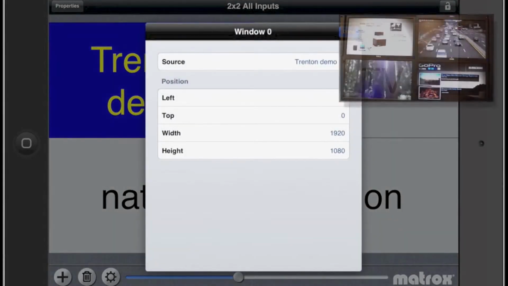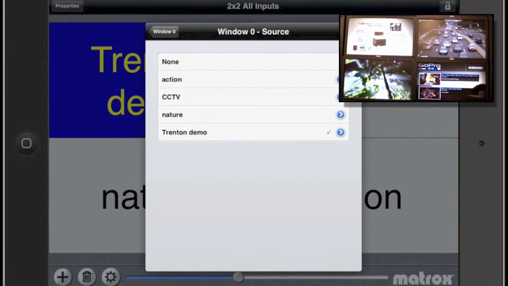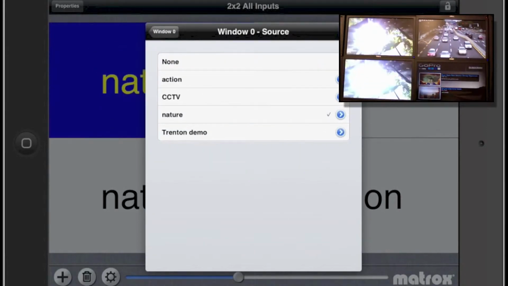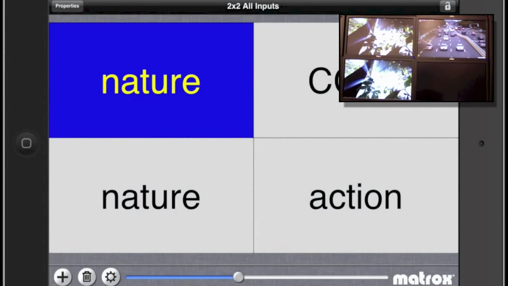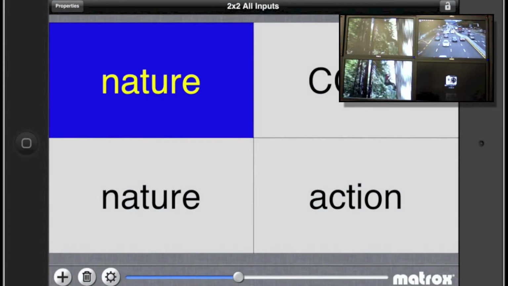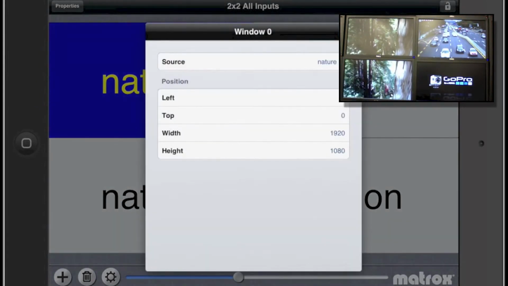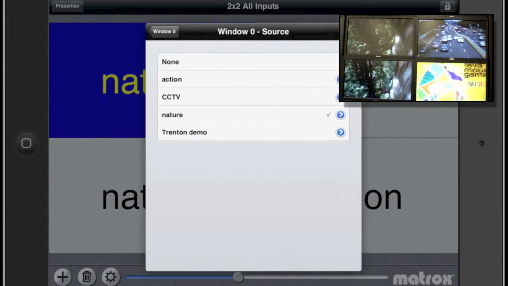I can also change what input is assigned to each window. Because I have this layout selected as the layout currently applied to the video wall, these changes will be updated in real time.